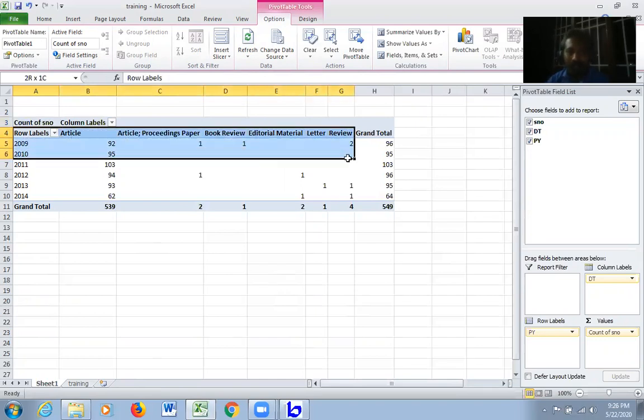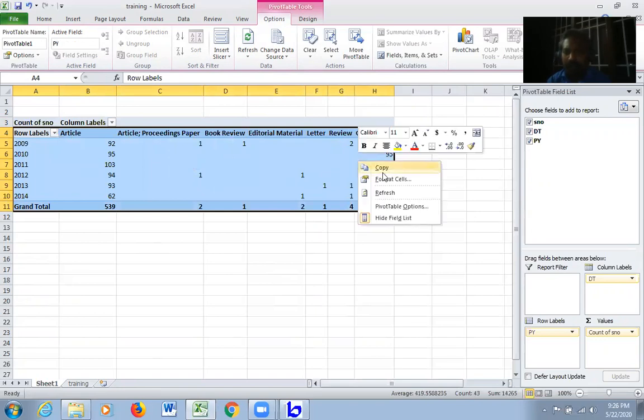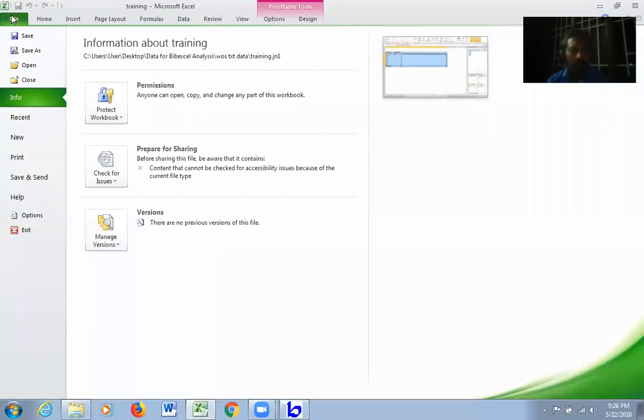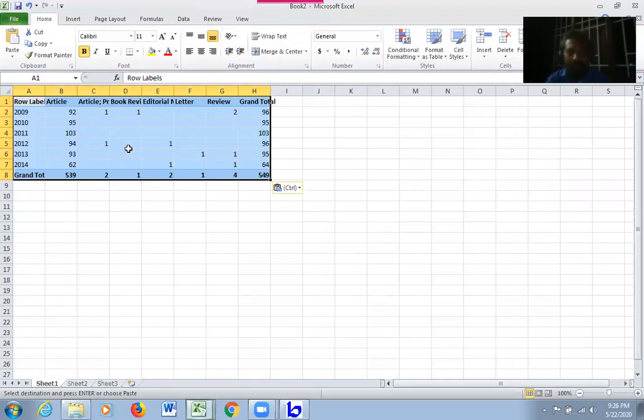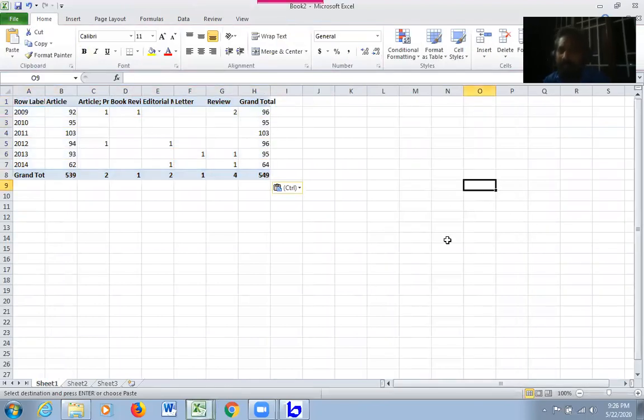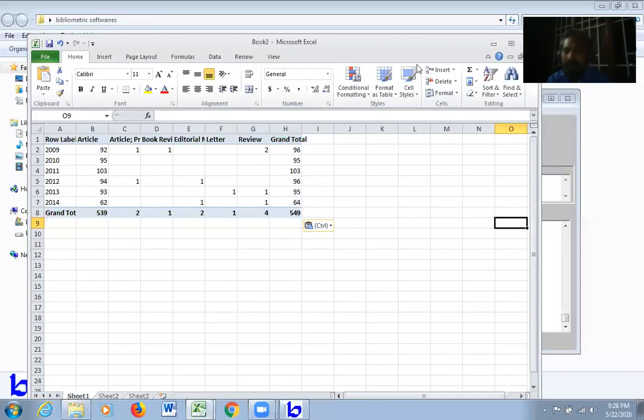You can select the portion, say copy, go to a new sheet and paste. If you add a percentage, the cross tabulation is ready. That is document type wise, year wise publication of systems research biology, something like that. You can add it. Now the table is ready. So this is how you create cross tabulation.